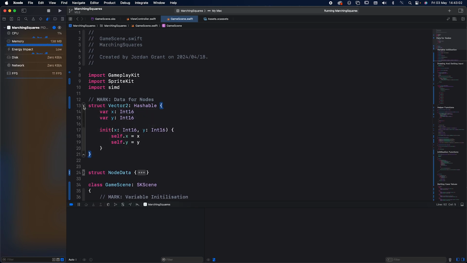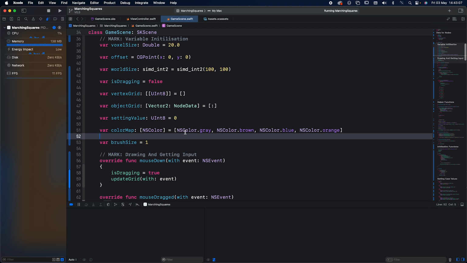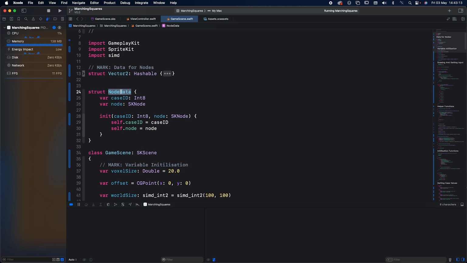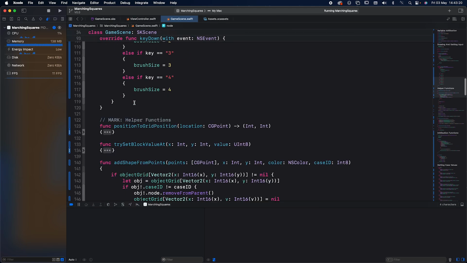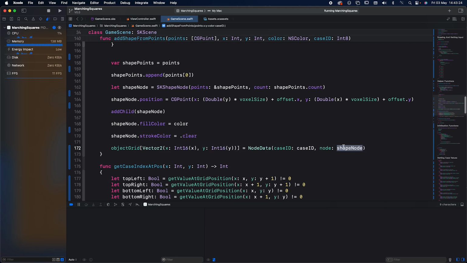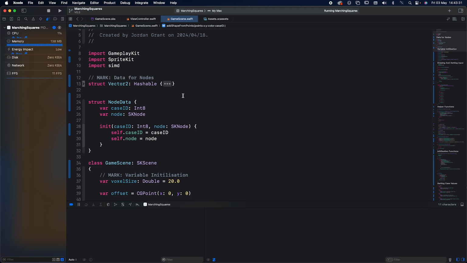So what I did is I have my node data, which is some special data I'm using to check the map. It's just to make sure I don't place objects on top of each other, as I said earlier. I'm using a node data, which has a case ID and the SK node, which I'm giving over into my place objects and sprite. As you see here, I'm giving it the shape node. SK node is just a header for everything, for all the SK shape nodes and SpriteKit sprite nodes, all that.